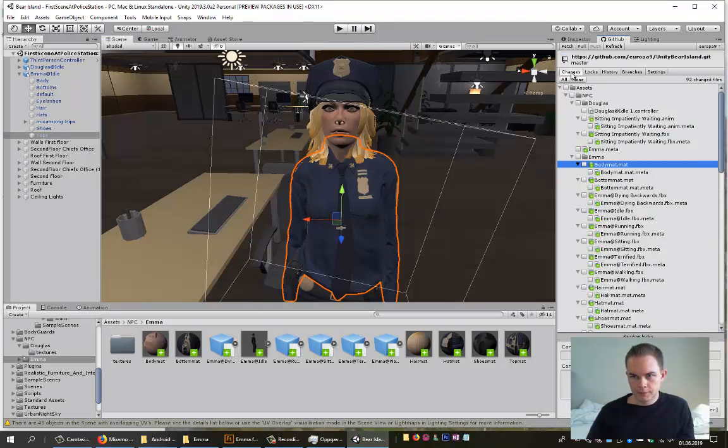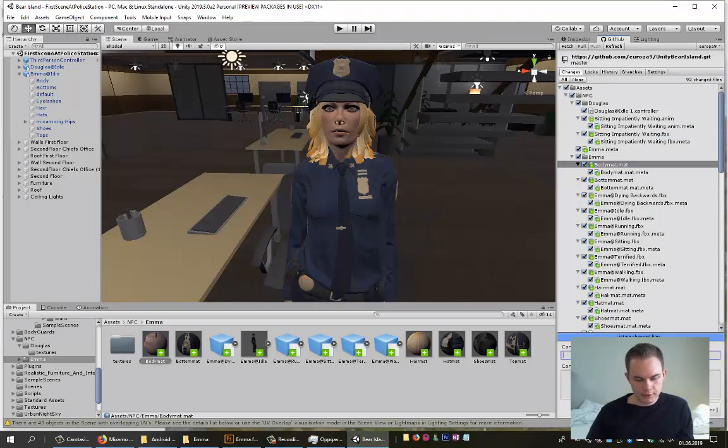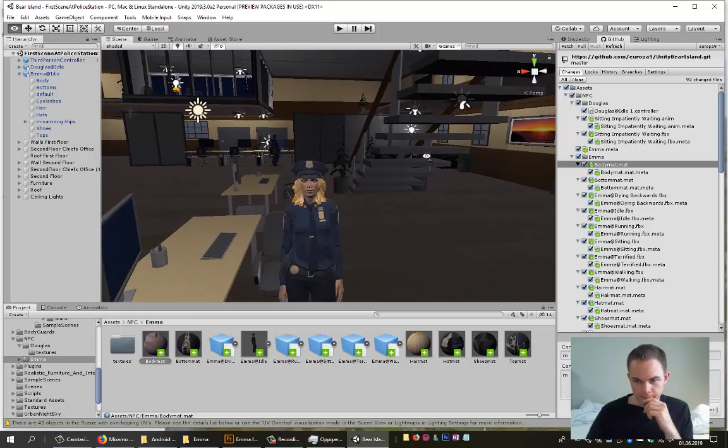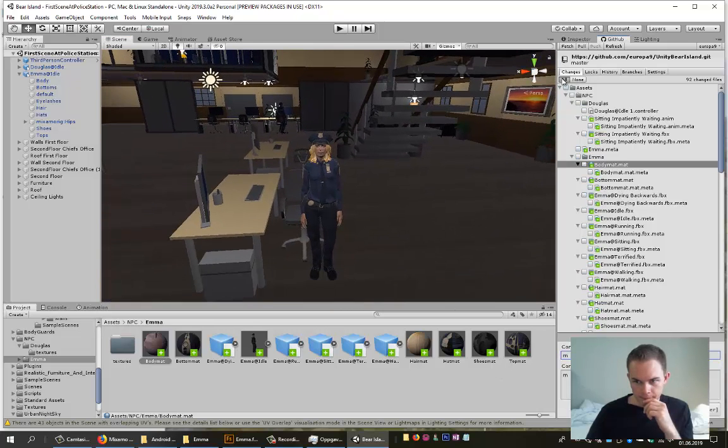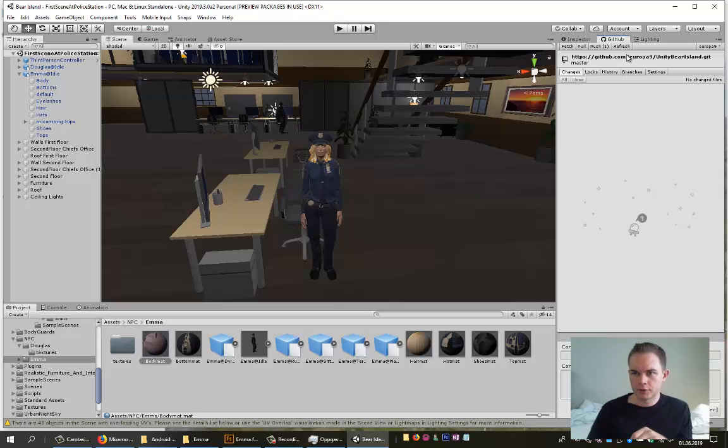So I'm just going to put all of this to Git for my backup. Okay, so it's very important to just use Git for the backup when you're satisfied with something. Now we're going to give Emma an animation if she doesn't have one. Let's see. We press play.